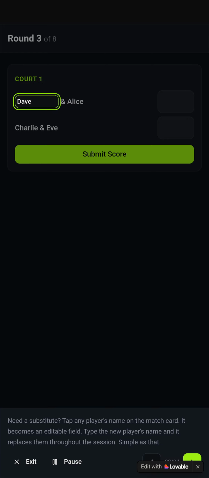Need a substitute? Tap any player's name on the match card. It becomes an editable field. Type the new player's name and it replaces them throughout the session. Simple as that.